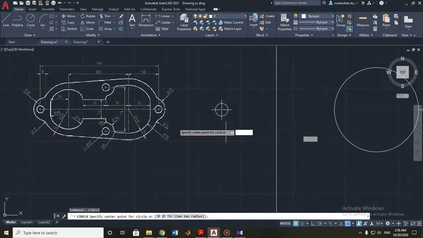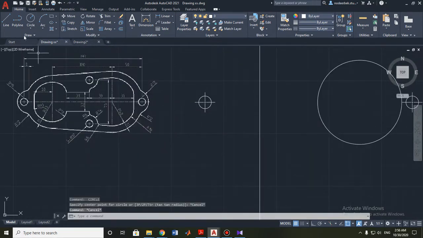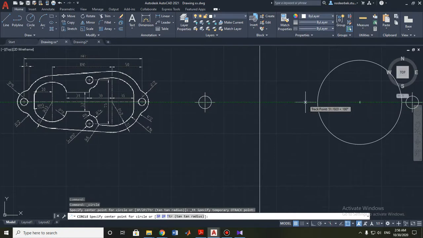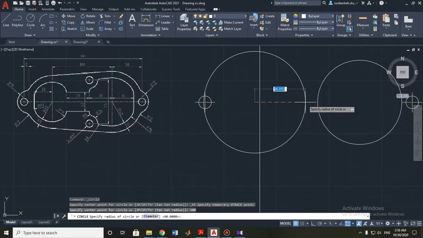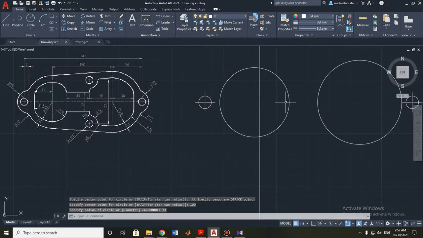Let's build the smaller ones first. Let's draw the inside of our detail first, and then we will go to the outside. What I wanted to say is, let's build this side again. As you can see, the distance is 100 millimeters from the center of this circle. The radius is 33 millimeters. Done. As you can see, we finished with this side.